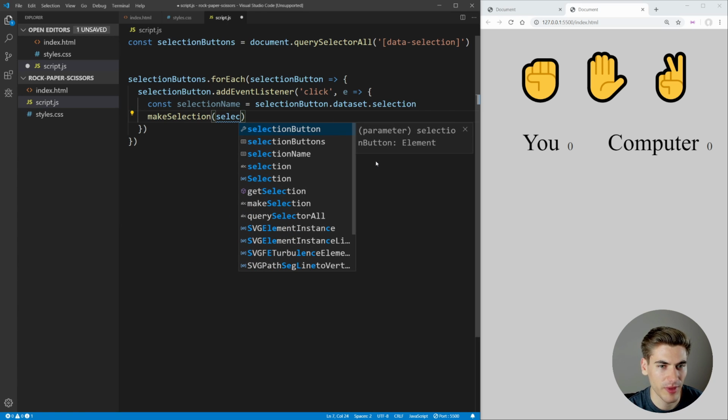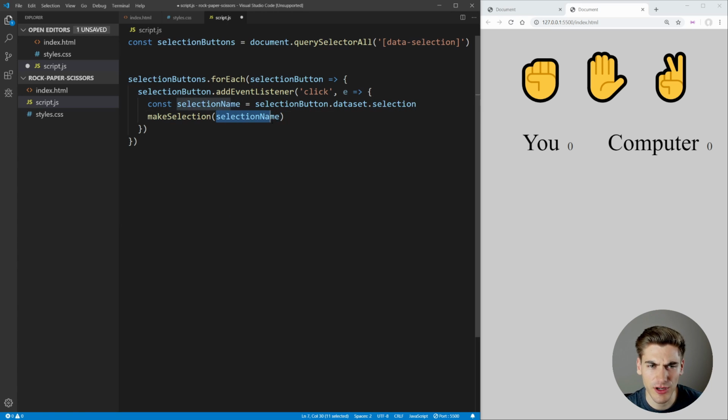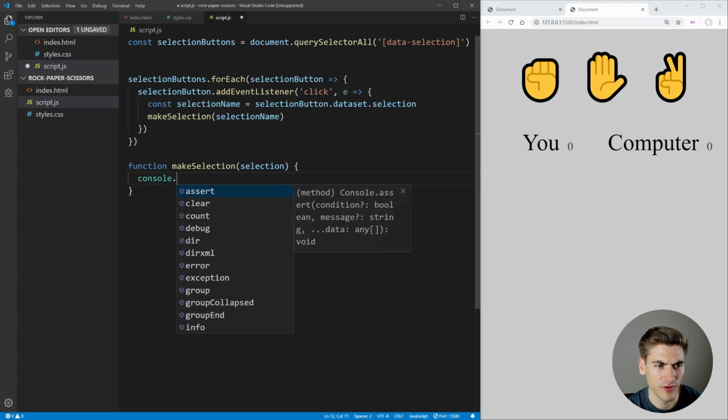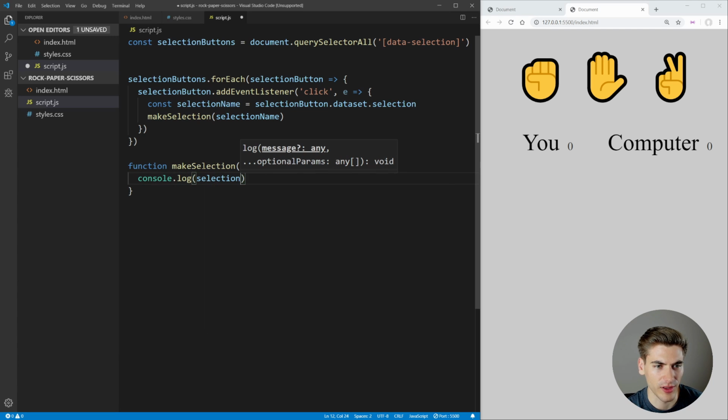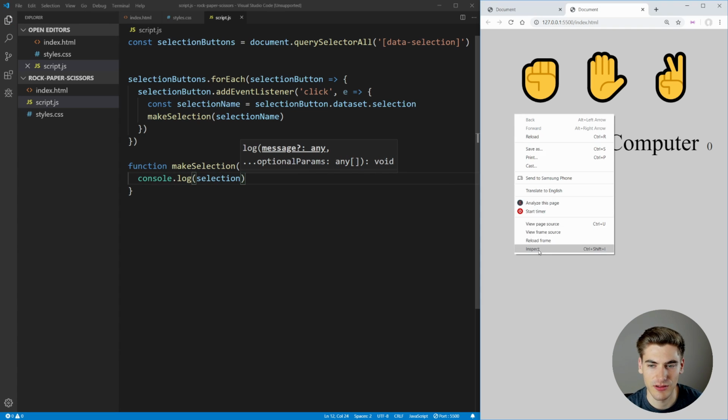And for now, we're just going to pass in that selection name, but this is going to change in a little bit. So down here, we're going to have a function called makeSelection with our selection. And then all I want to do in here for now is console.log out our selection just to see if this is working. So let's inspect over here.